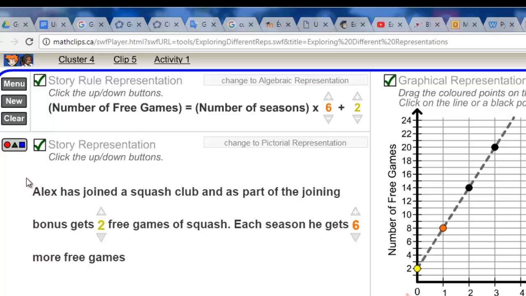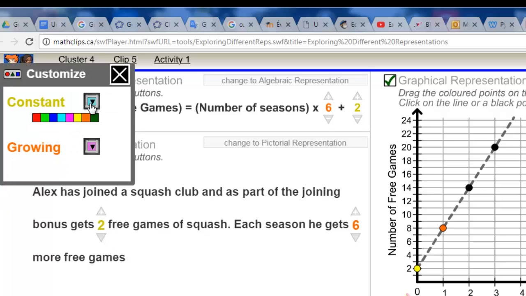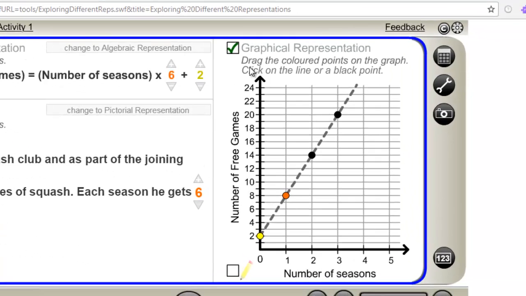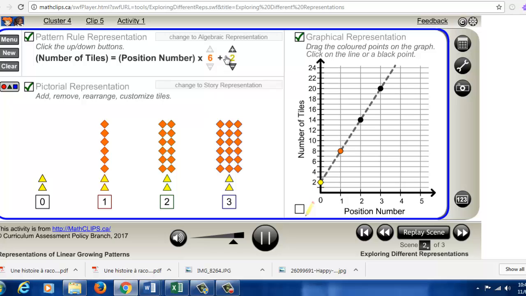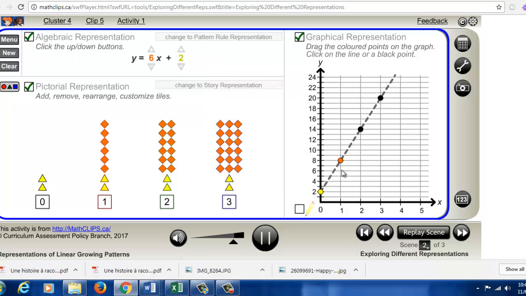If the color you don't like, again we can change it from here to any other color that you like. The graph is related to everything here. So if I want to return back to the pictorial and if I want to go back to algebraic, it's related to the algebraic and the pictorial representation.